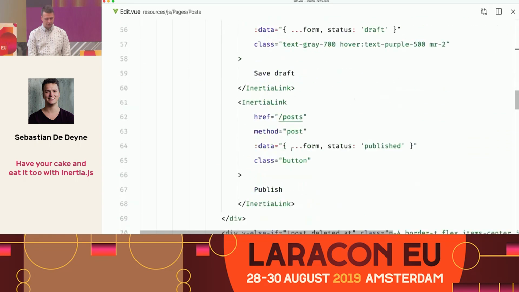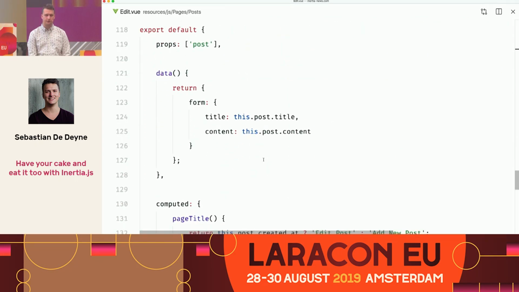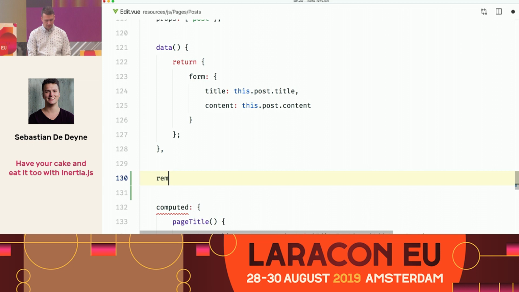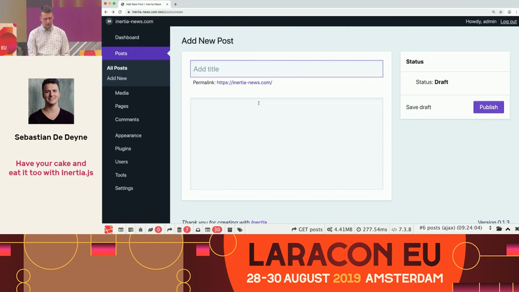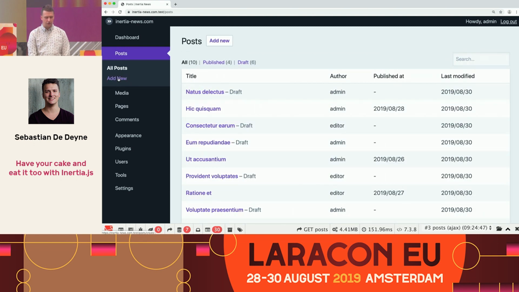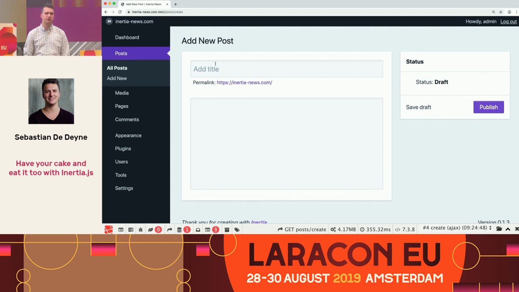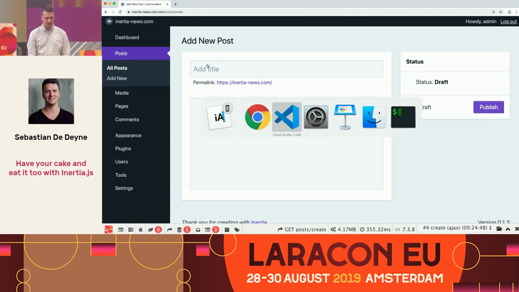With Inertia, you also can say that you want to remember specific data. So I'm going to specify here, I want to remember the form attribute here. I'm going to save it and refresh. Now if I type here Laracon, go to all posts and hit back, the state will be restored. Now, this isn't just using local storage. This is actually tied to this specific visit. So if I go to all posts again and add new, instead of using the back button, it won't be here. So this is exactly how you'd expect a browser to behave.